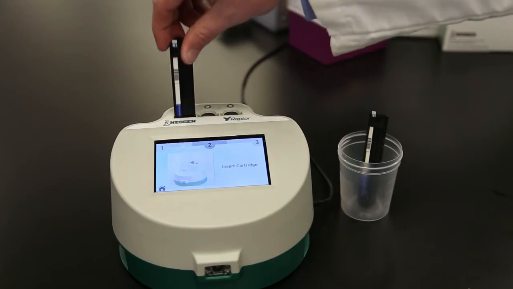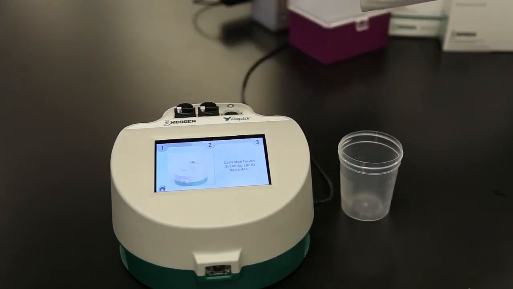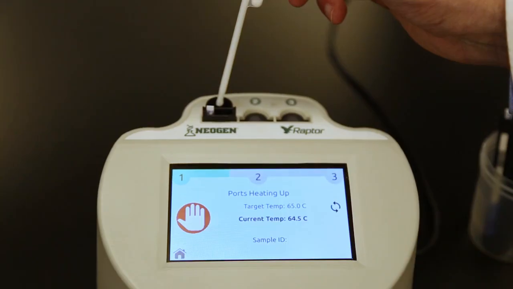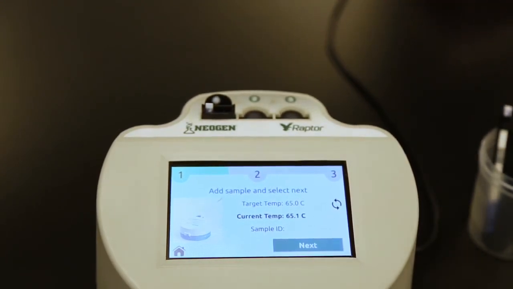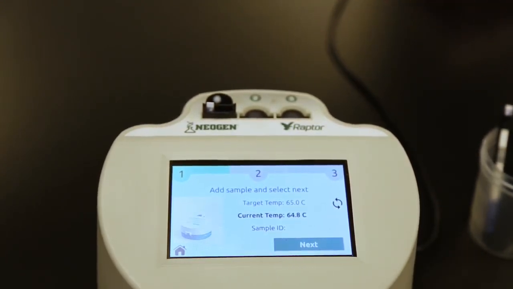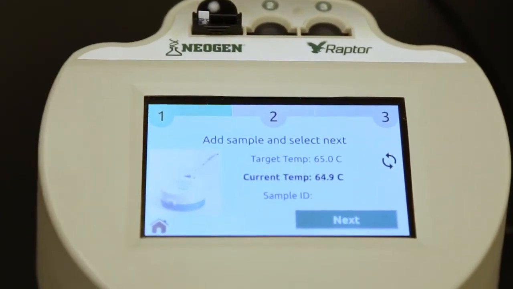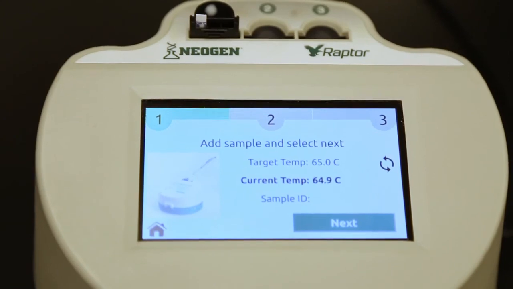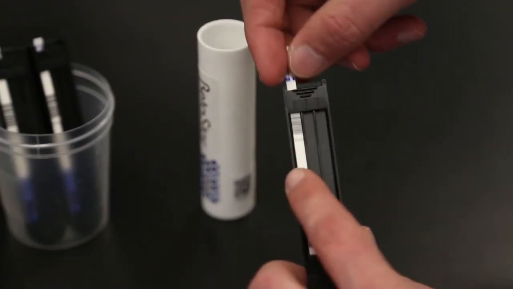This is the proper way to insert the cartridge into the Raptor port. Dropping it in may cause the test strips to pop out of position. It's important to pay attention to the on-screen prompts. For instance, do not add your milk sample unless the sample port is at the correct temperature. Adding the sample too early will extend the total incubation time of the assay, meaning you'll need to repeat the test.